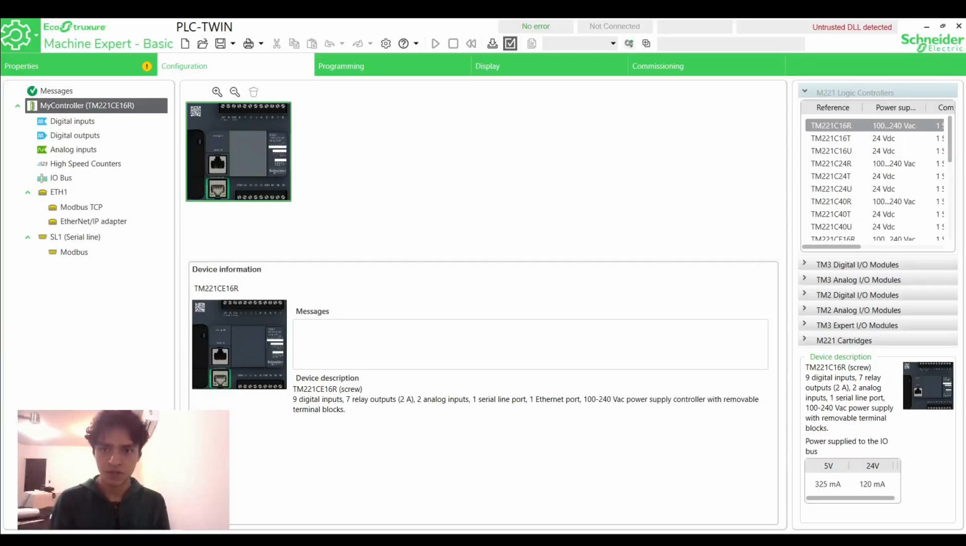Now we open our Machine Expert Basic program, where we begin by selecting an R model Schneider PLC, which allows us to use its Ethernet connectivity in order to send its data through Modbus into our Node-RED.